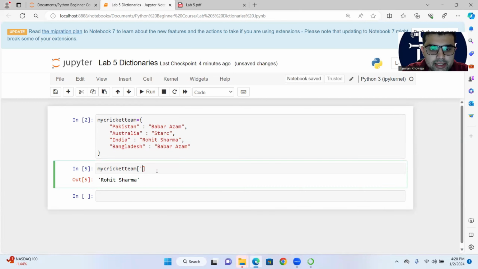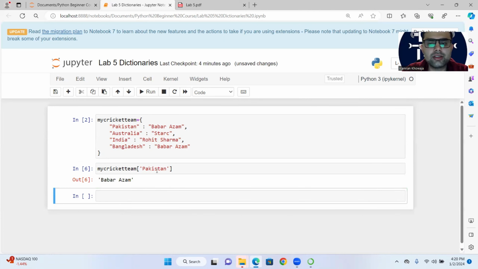Now let's take an example. Instead of accessing using the name, you have to access it using the meanings. Like you cannot access Babar Azam directly by writing any other thing. You have to write the word first, which means keys first, and then you have to write the values.